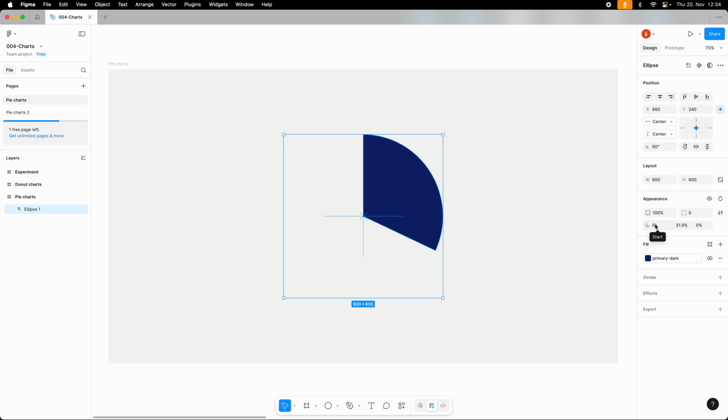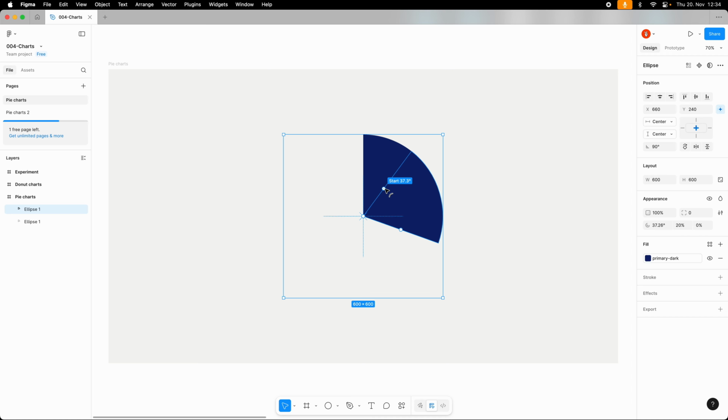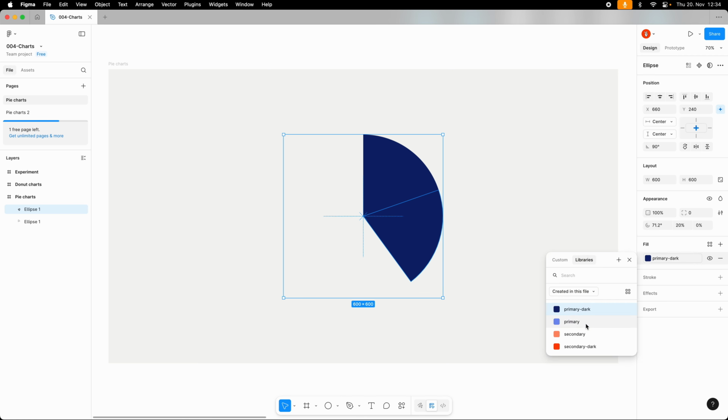Now, let's get on to creating our chart. Let's use 20% for our first sector, duplicate it, change the starting point and the value, and move on to the next one until you're finished.